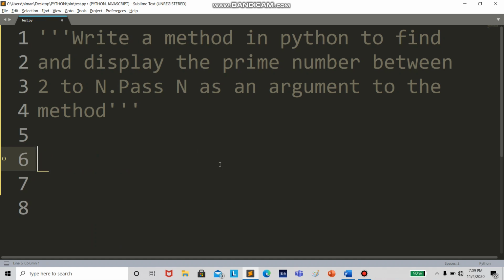Okay, so write a method in Python to find and display the prime numbers between 2 to n. What it says is that we have to create a user defined function which displays the prime numbers from 2 to n. n is a user defined variable. You'll input n. Okay, so 2 to n.